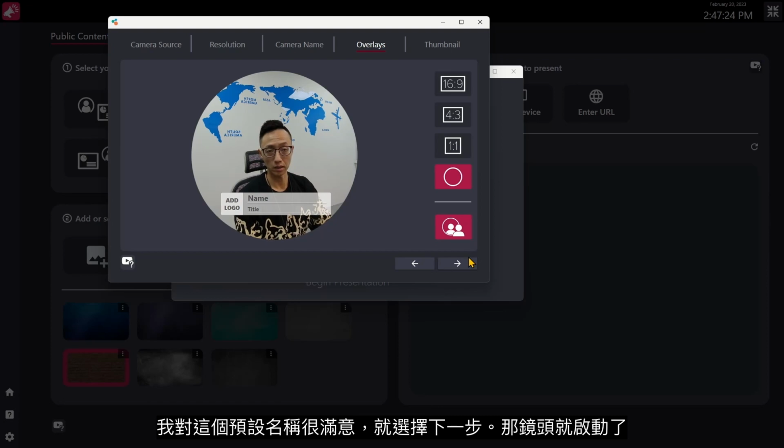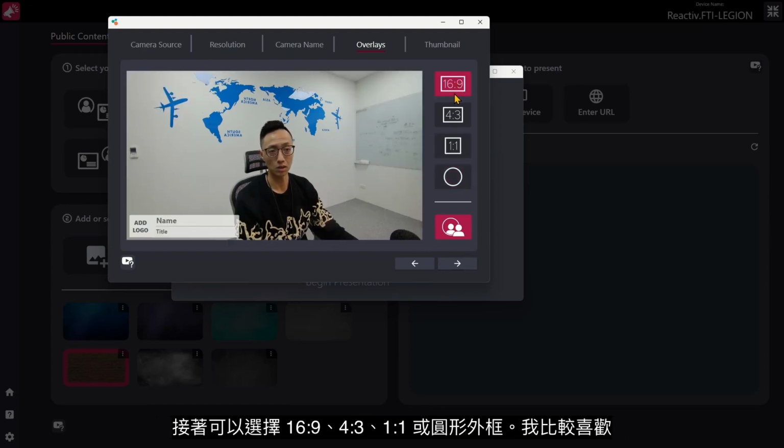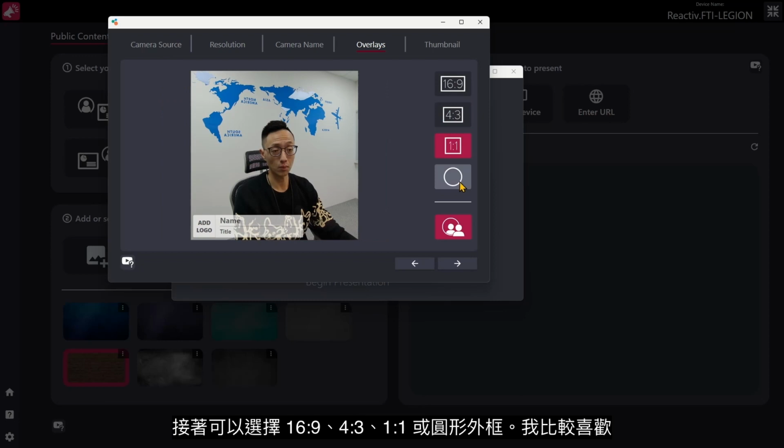Now the camera comes on, okay? So you can choose first the layout: either 16 by 9, 4 by 3, 1 by 1, or a circle.